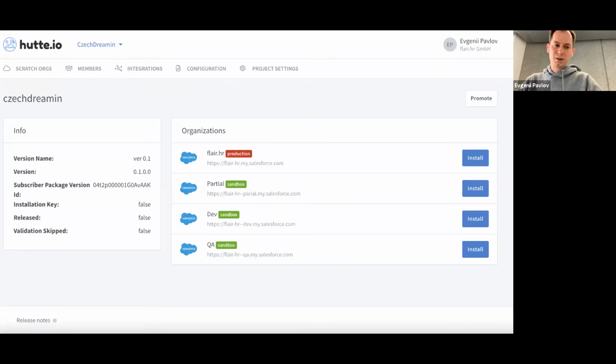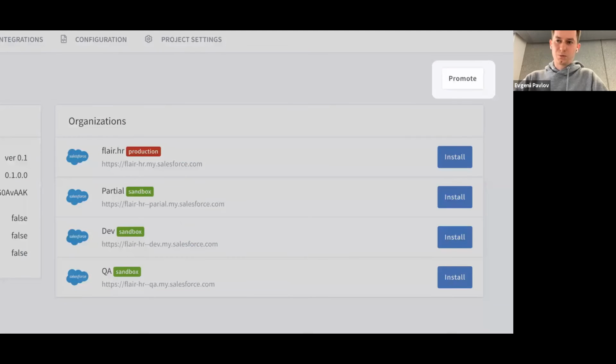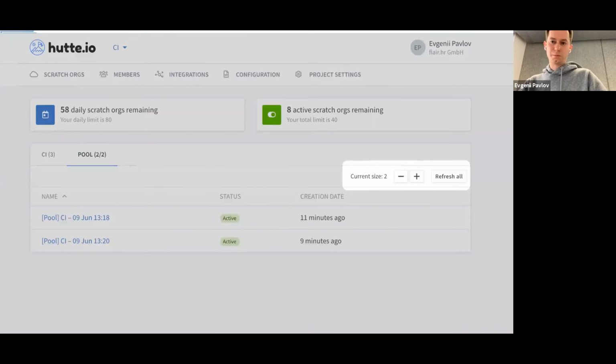Then you can install the same package in other sandboxes as well. And when everything is fine, and I hope everything is fine with my translations, you can promote this version and deploy to production. You see, no command line touching and everything in the cloud, so you can easily manage your version and collaborate with your team. So everyone can see what you're working on and what you are deploying.